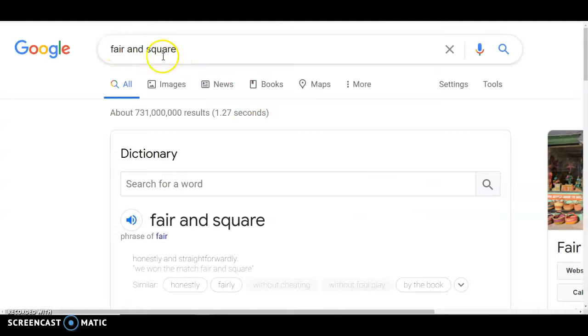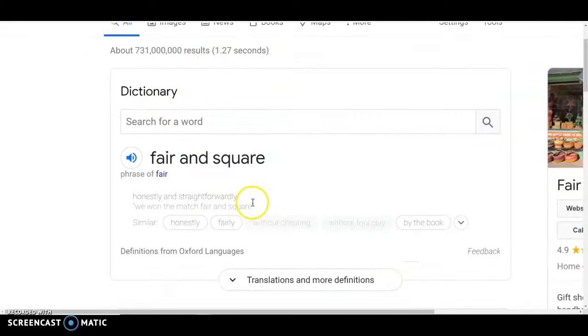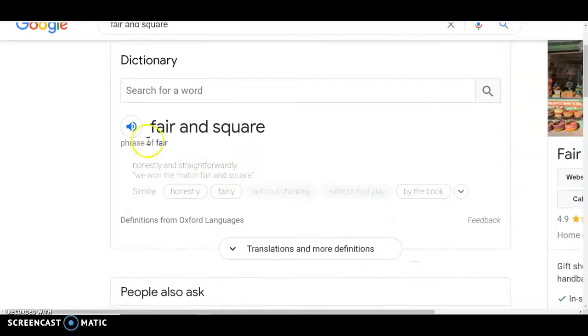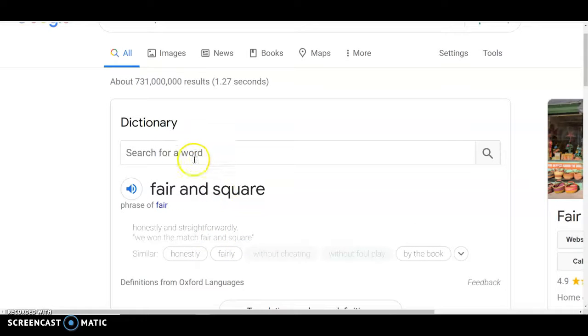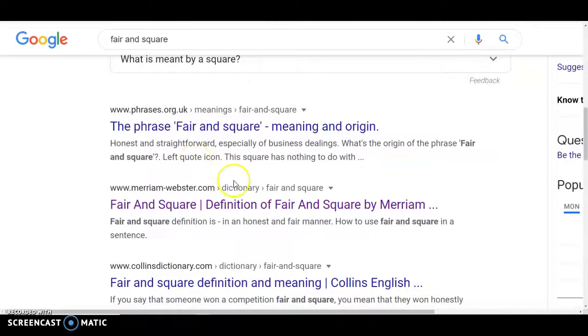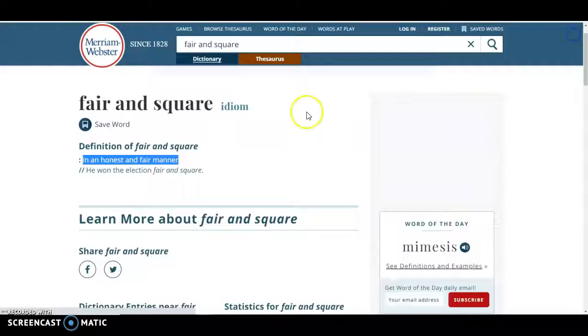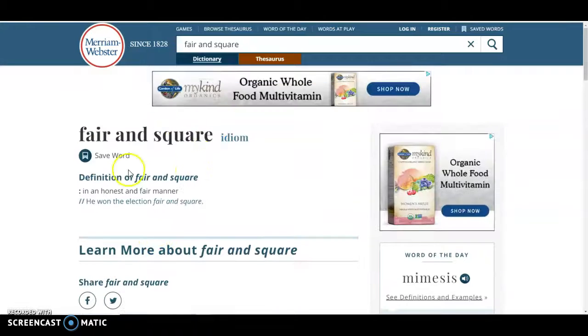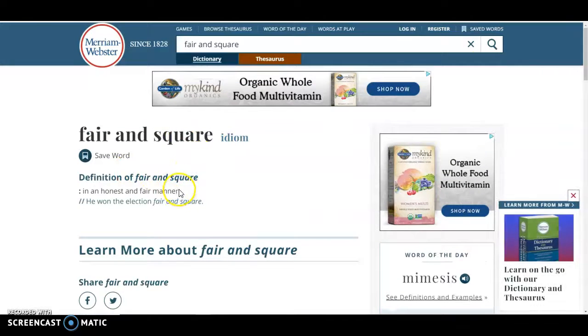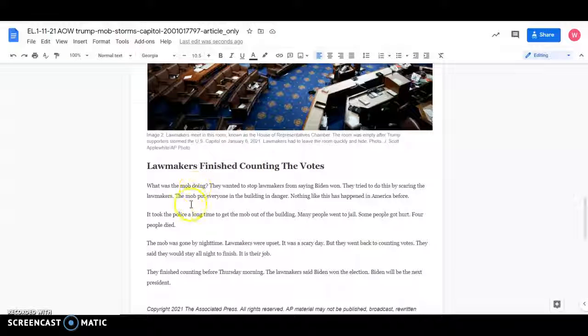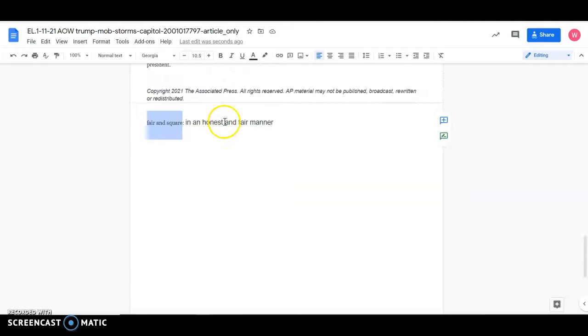You're going to look it up, fair and square. You can either use the meaning here that shows up, or this one, Merriam-Webster. This is the website, fair and square. Copy it, put it at the bottom. You're going to paste it.